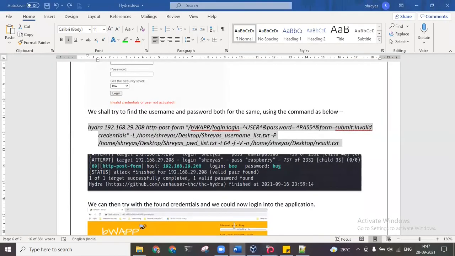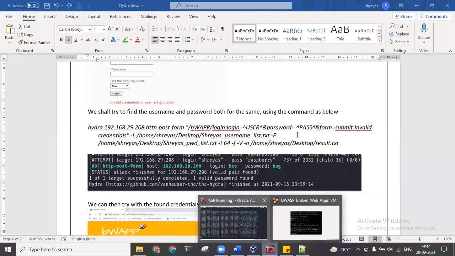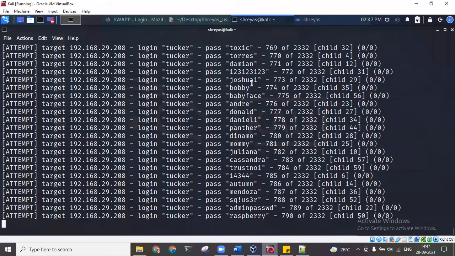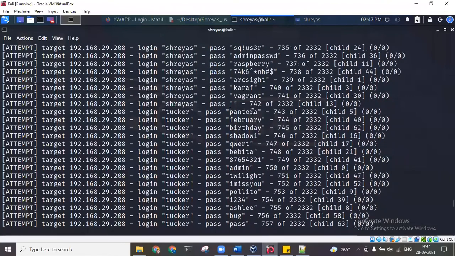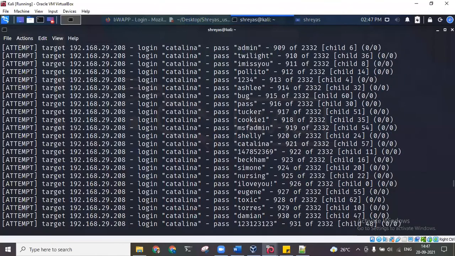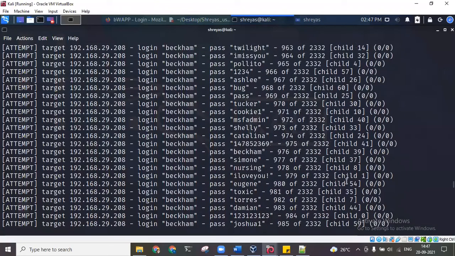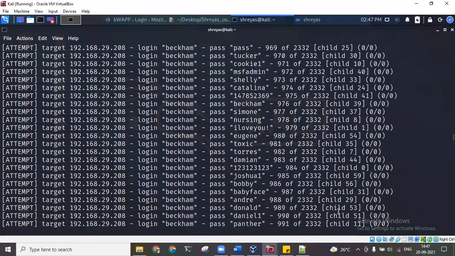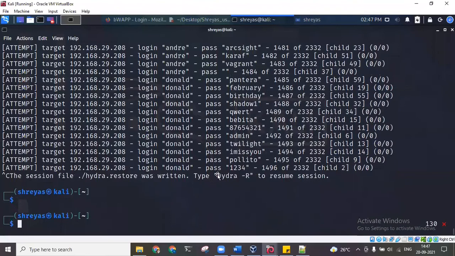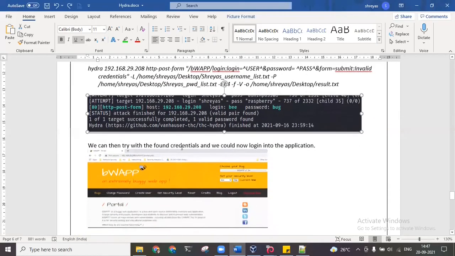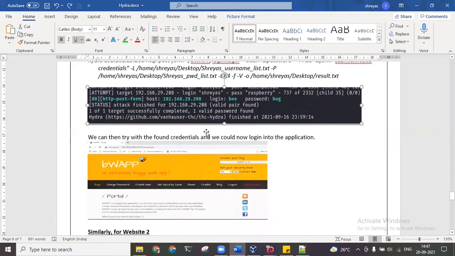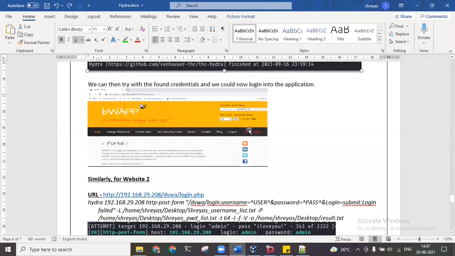Is it shown? Yes, it will take some time, but we will get it. So I'm aborting this one now, but this is the overall method of doing it. Let's stop it immediately, and if we do, we will get something like this. So we can try with the found credentials, and we could log in. So if we get the output like this.